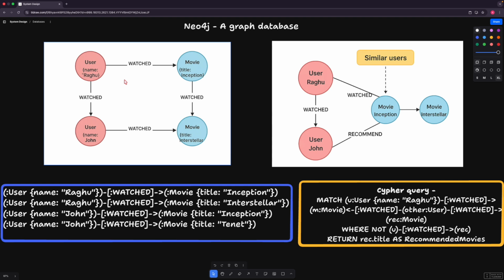For example, here the node or the data is the user, let's say the name Raghu, and another node is the movie. Now the pointer between them is of type watched. So what does it finally become? The user Raghu has watched the movie Inception. Similarly, the user John has watched the movie Interstellar. Like this, the data will basically be stored in the graph database.